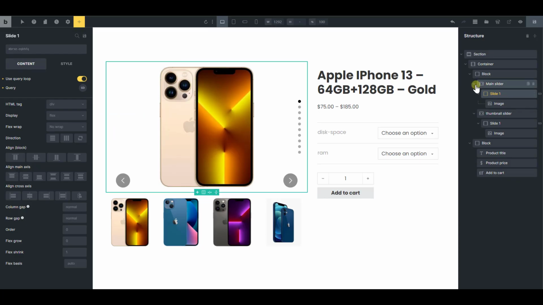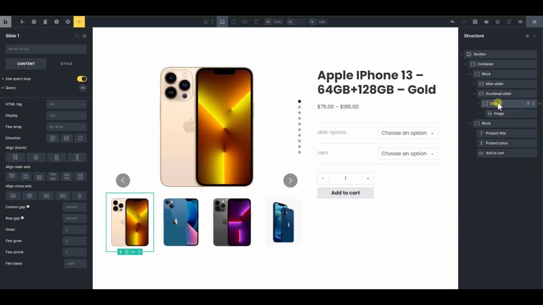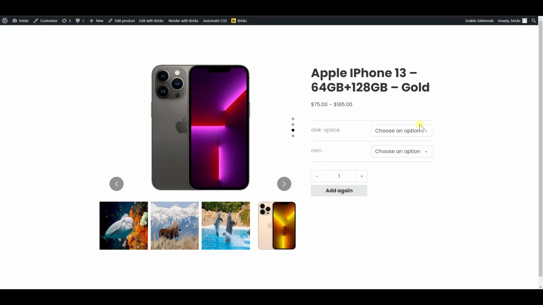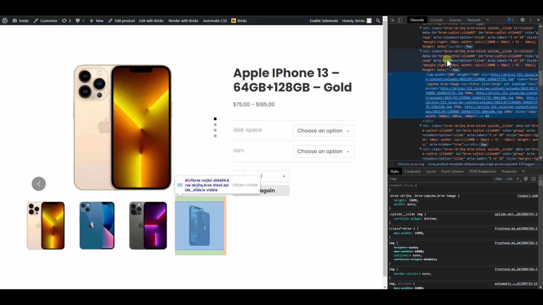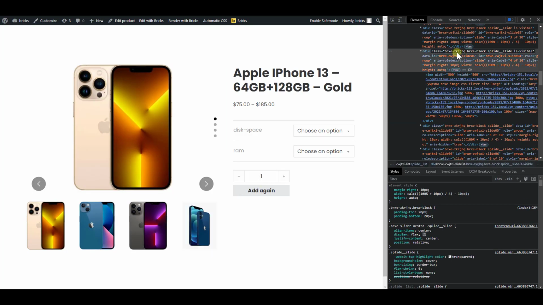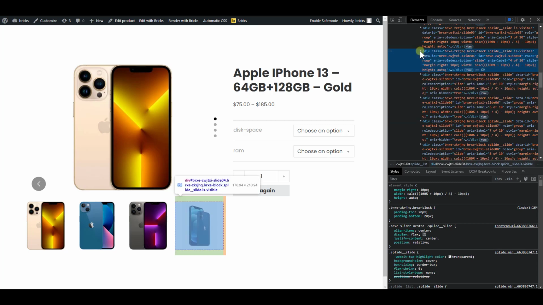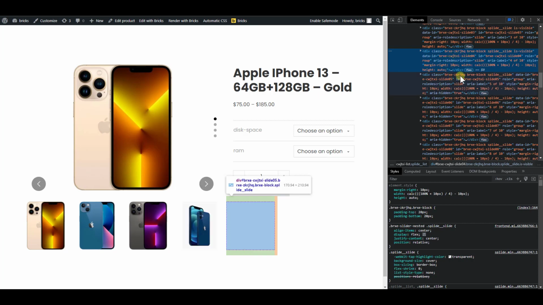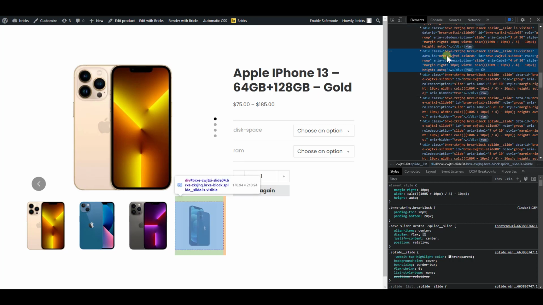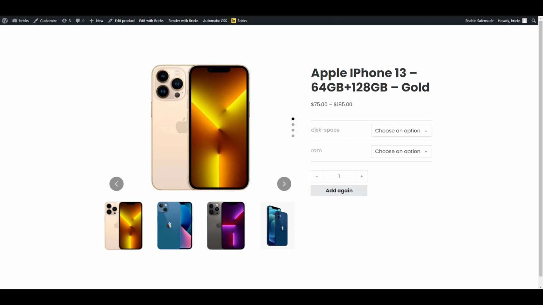Now we want to replace this with the ID of this other loop item. Remember, the first one was the ID of the main slider, the loop item in the main slider. Now we want to replace it with this. You can see the ID is here, but it's kind of difficult to see. So just like we did before, I'm going to inspect it and then check for that ID, and then copy that ID. Even though it's on the class, it is the same as the ID.